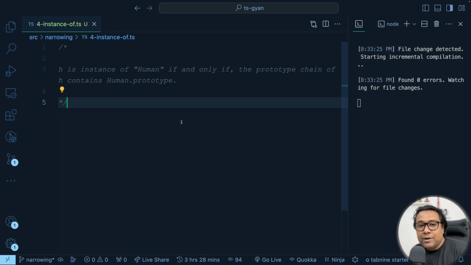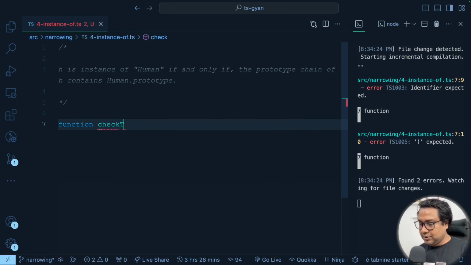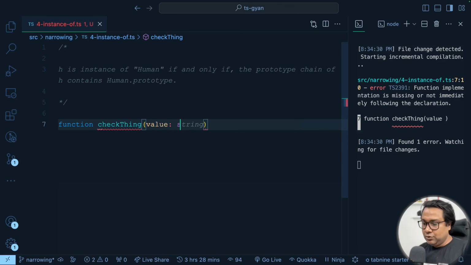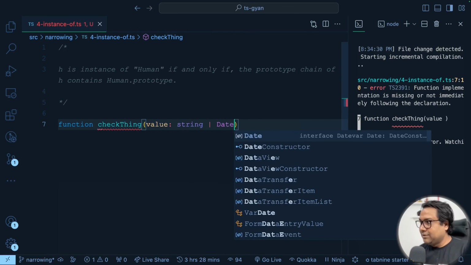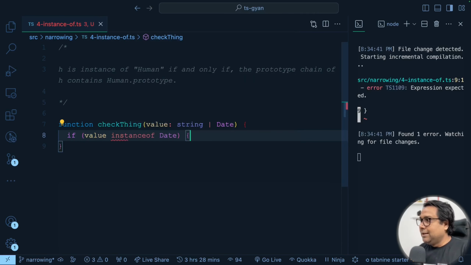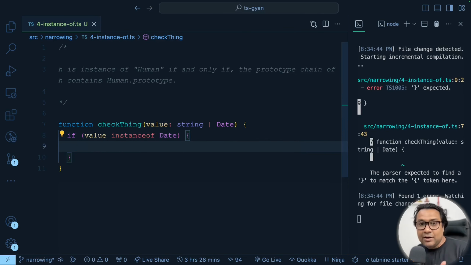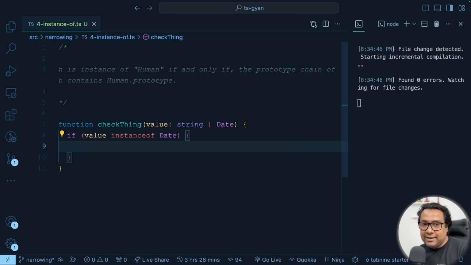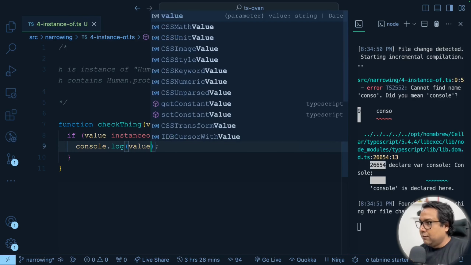Now there is an operator called instanceof, just like typeof, through which we can actually determine the instance of a thing. So for example, I can say function checkThing, let's say it takes a value which is of type string or JavaScript Date value. Now here I can check if value instanceof Date. Date is an object, a date object in JavaScript. If that is the case, then I can do console.log value dot.